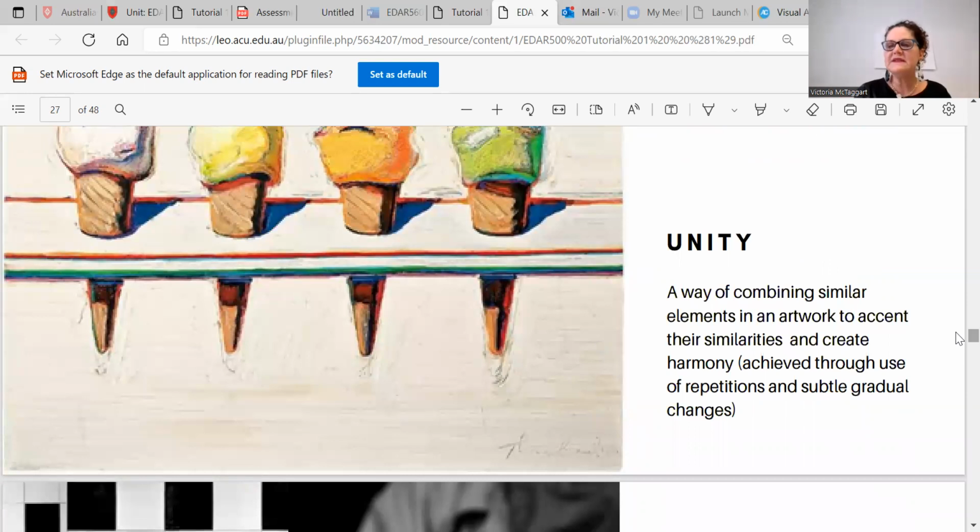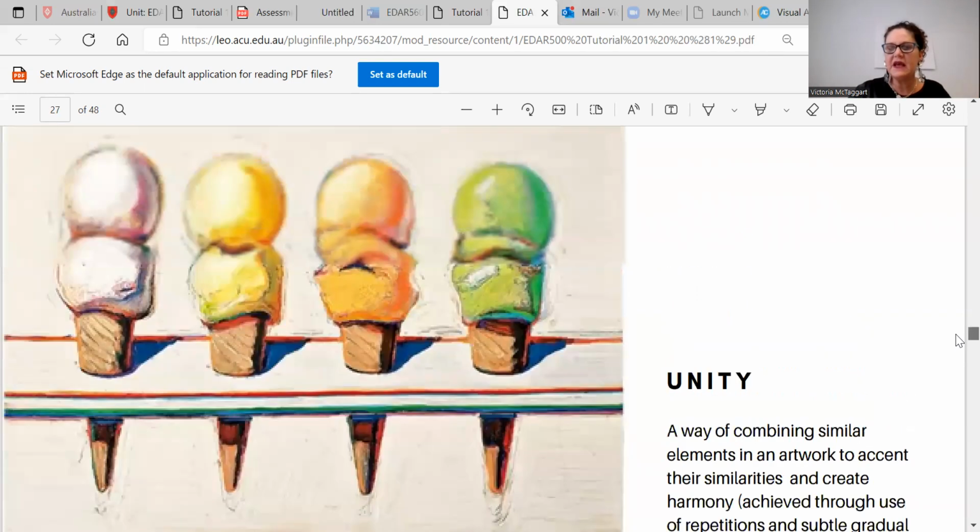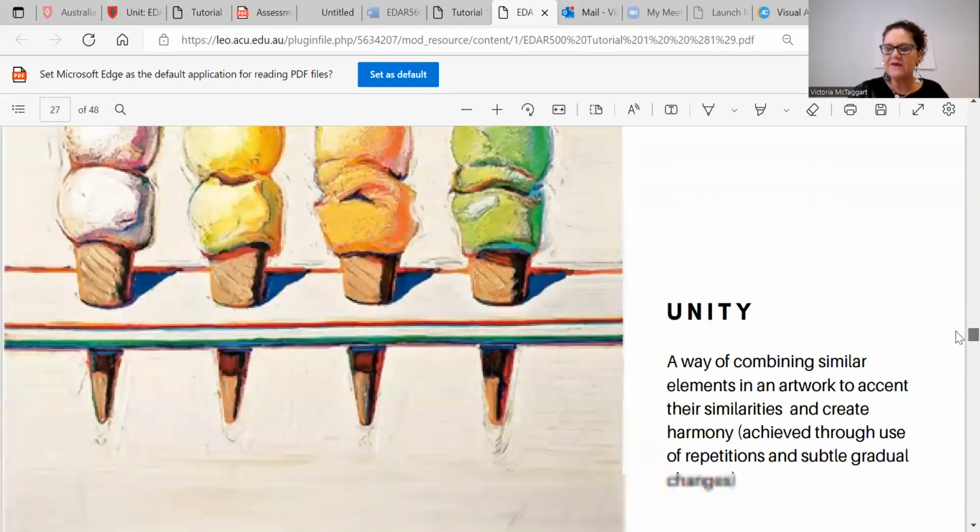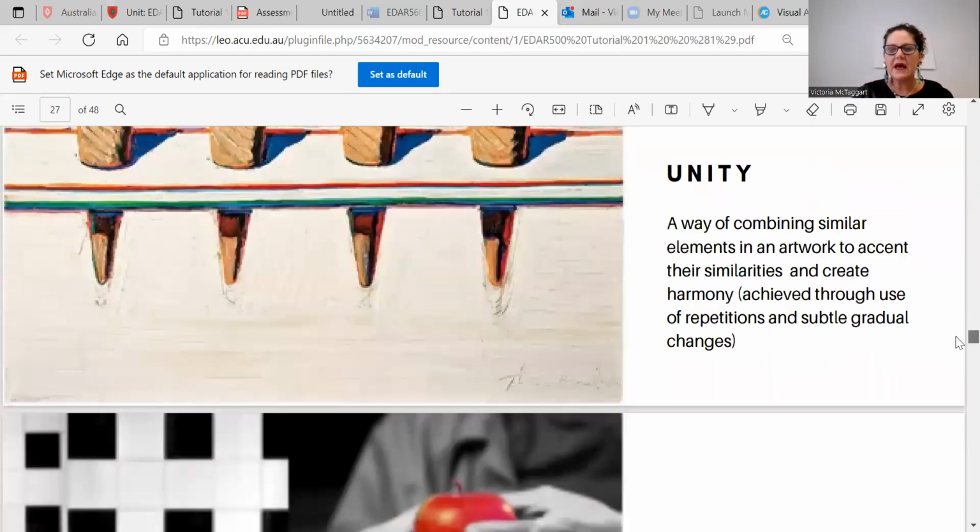Unity, a way of combining similar elements in an artwork. And as you can see with the cones here, the similar shapes are starting to change slightly. So we have still got that unified form. So it could be these gradual changes. An accent, it accents similarities and it creates harmony.